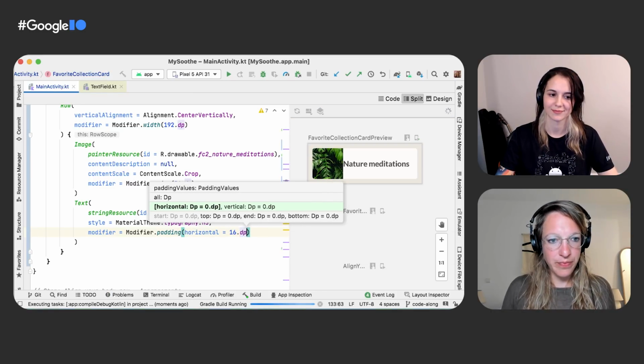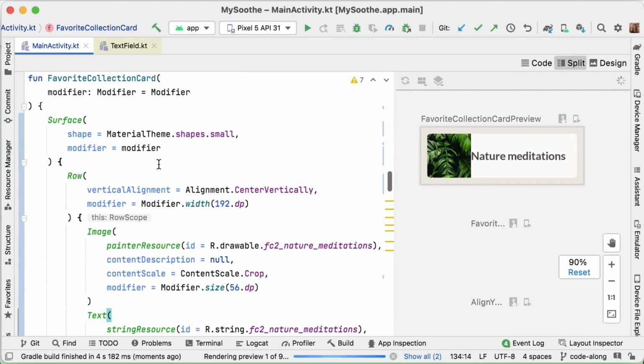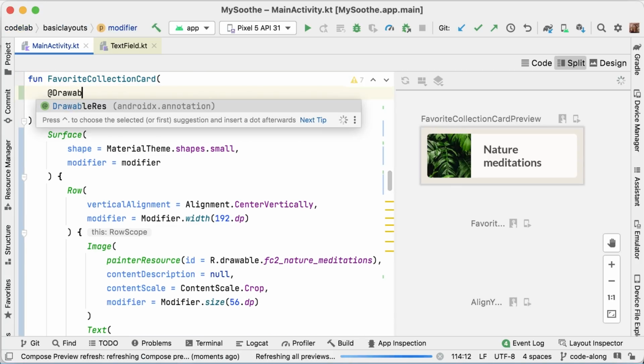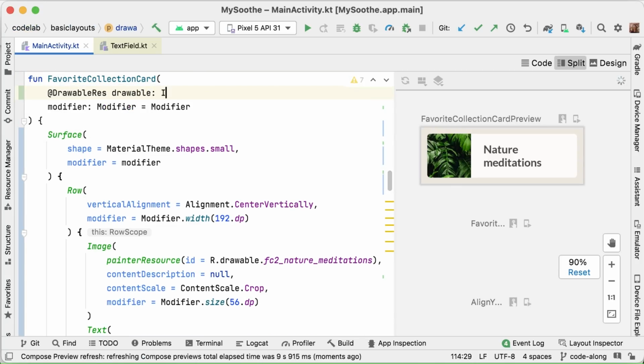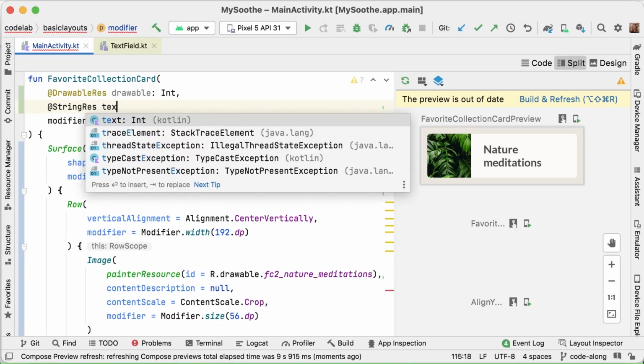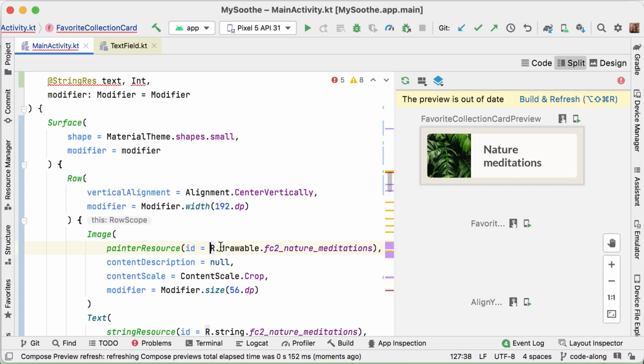Great. Now, the last step would be to actually make this composable dynamic as well. So we can pass the parameters the same way we did previously. I won't forget about that anymore. So this is an int, and we will pass a string resource for the text. I'm already used to this. So there we go. We replace this one with the drawable.